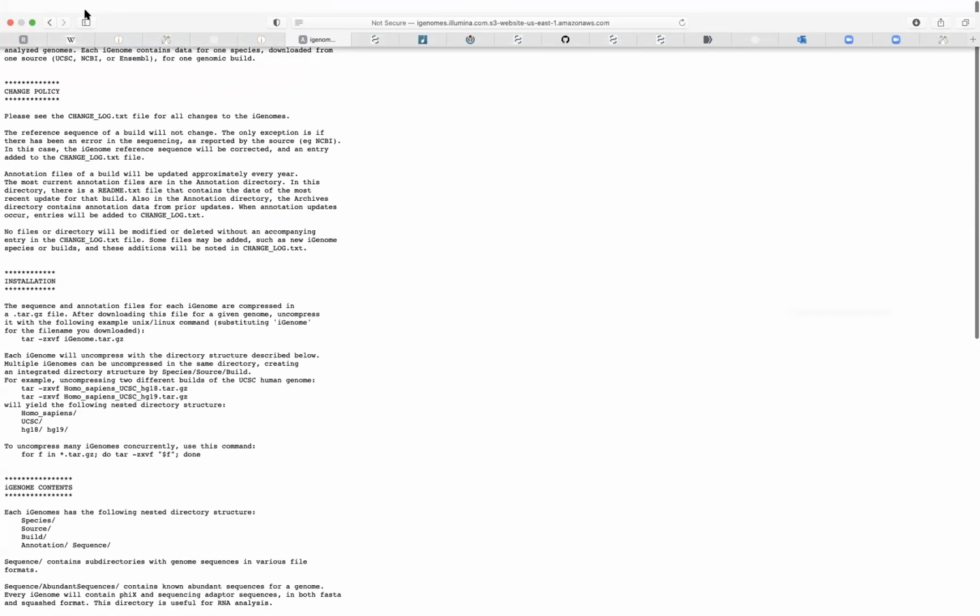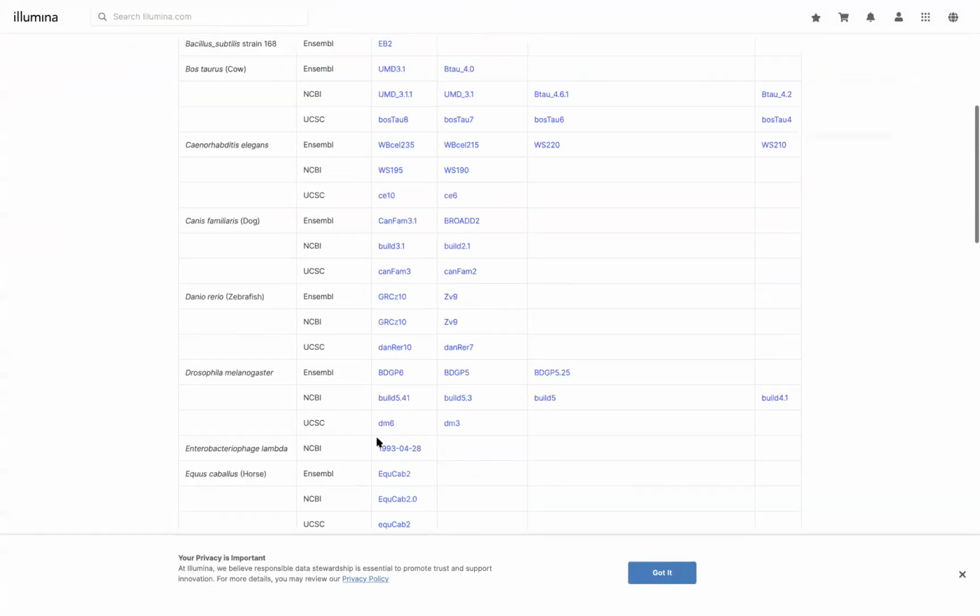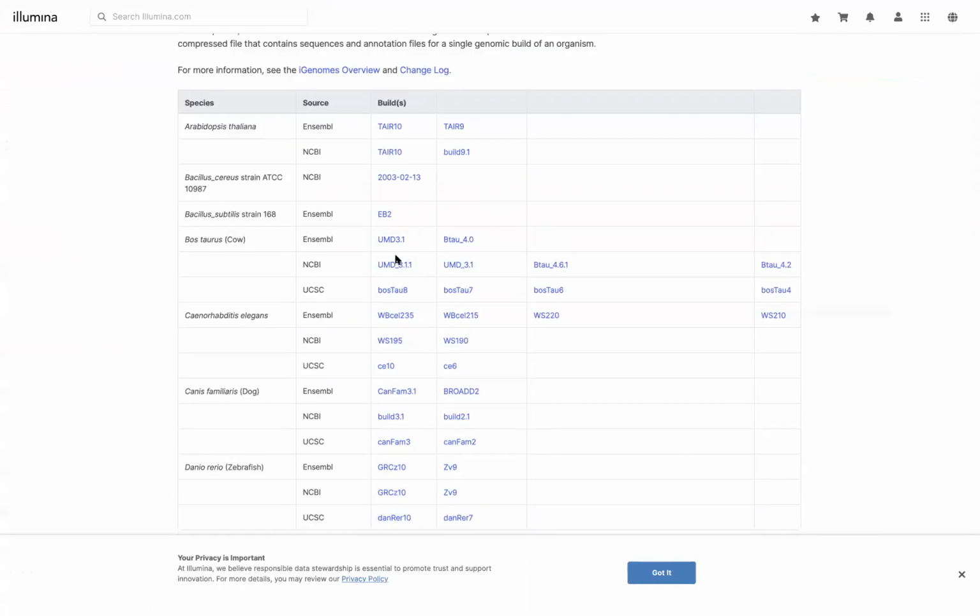But they're going to give us the FASTA files we need, the GTFs we need, but also some additional things like annotation, some of the indexes we may require later on for alignment. It's pre-computed them for us. So all of this will be available, and we can download just by clicking.